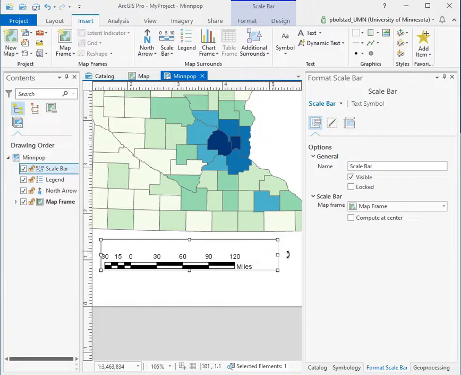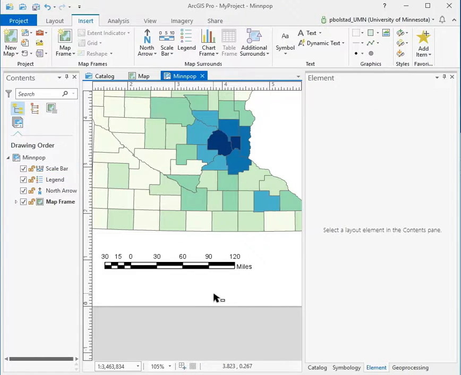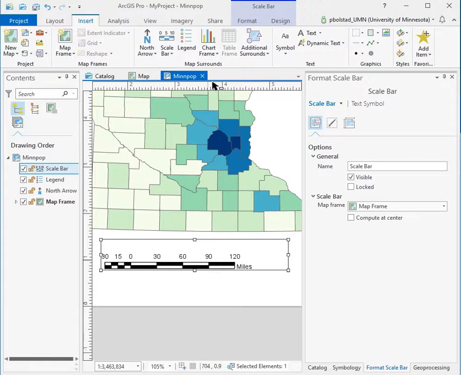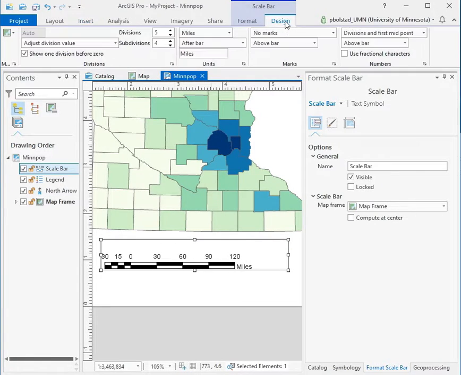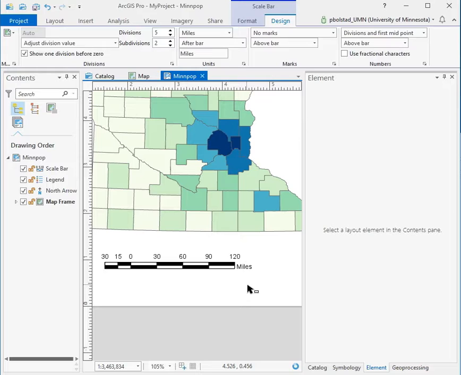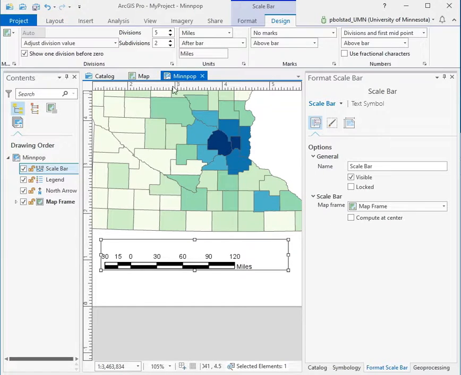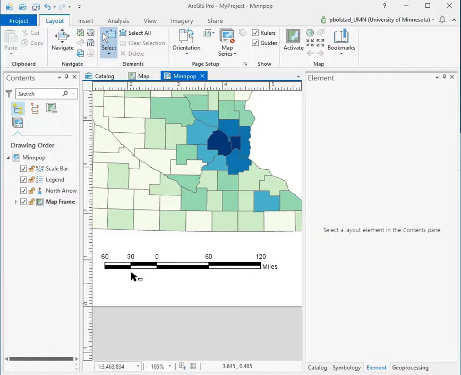I change those sorts of things by going up to the scale bar format and design. Now if I click off the scale bar, you see that these format and design options disappear, but if I click back on the scale bar, I get these format and design options. And in the design option, I can change the number of subdivisions I have here. So instead of, I think it was 4, I can go to 2, and it'll change the number. And then I can also change the number of divisions, so I can go down here. And so you'll see it changes these number of divisions and subdivisions on both sides.